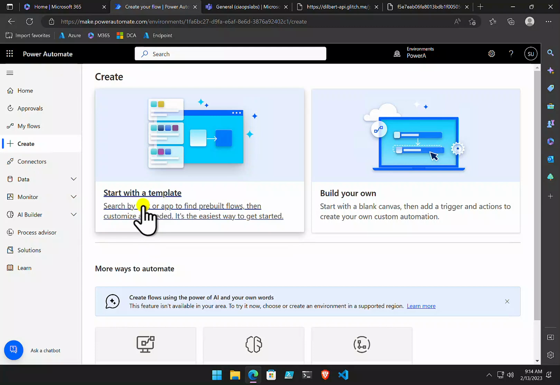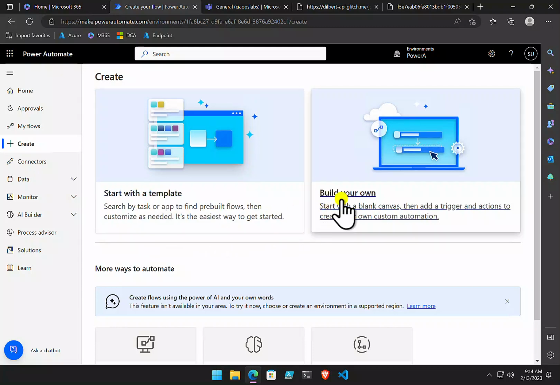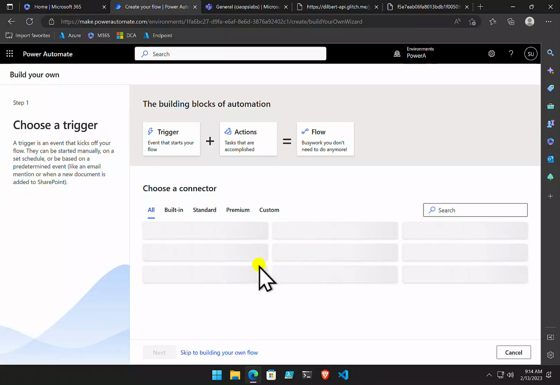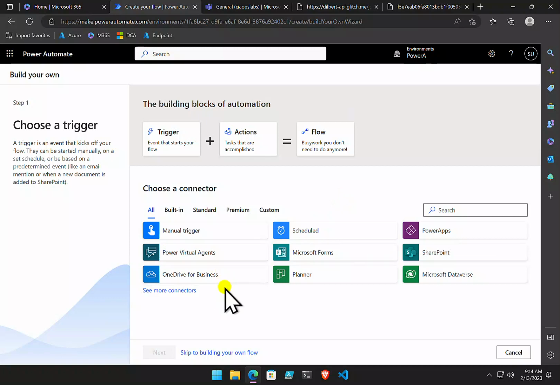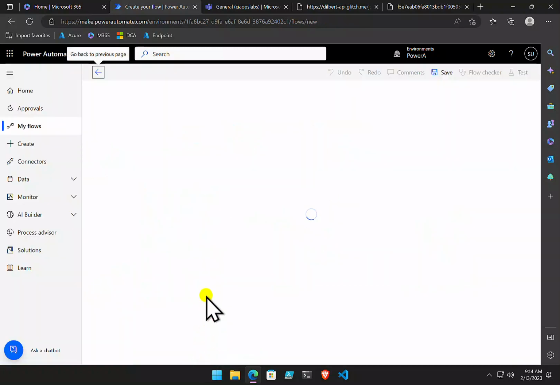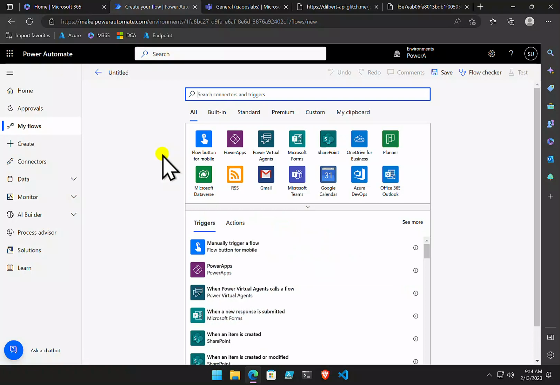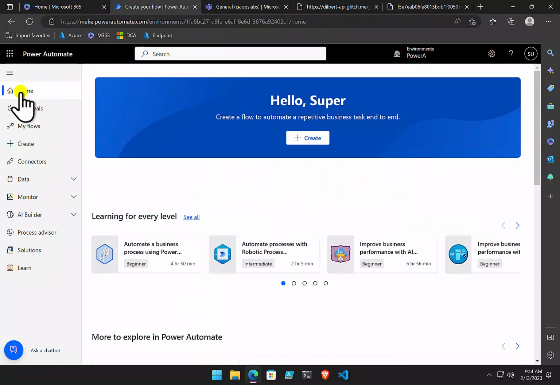Remember that you can start with a template, make it easier, and you can go in and build your own. When you do build your own, you can step through this wizard here, or you can skip to going in and building your own flow. Now, simply put, a flow is a connection of services together and actions, and you can do this with a block style diagram without having to write any low-level code. So really handy, really easy way to automate a lot of stuff in your environment.